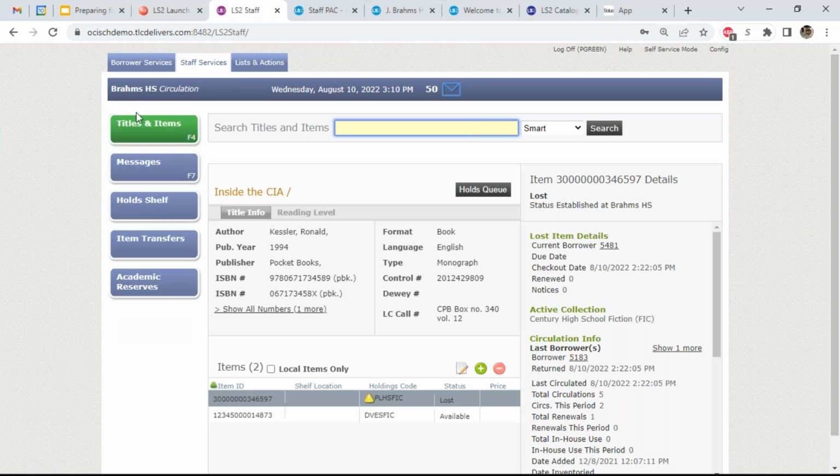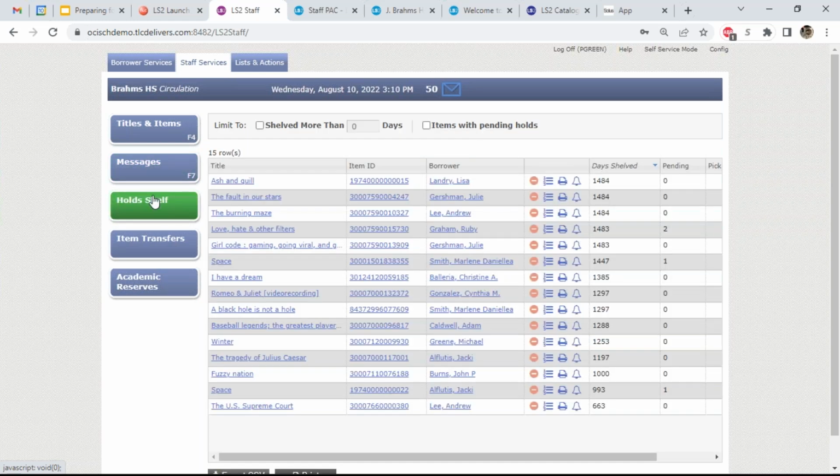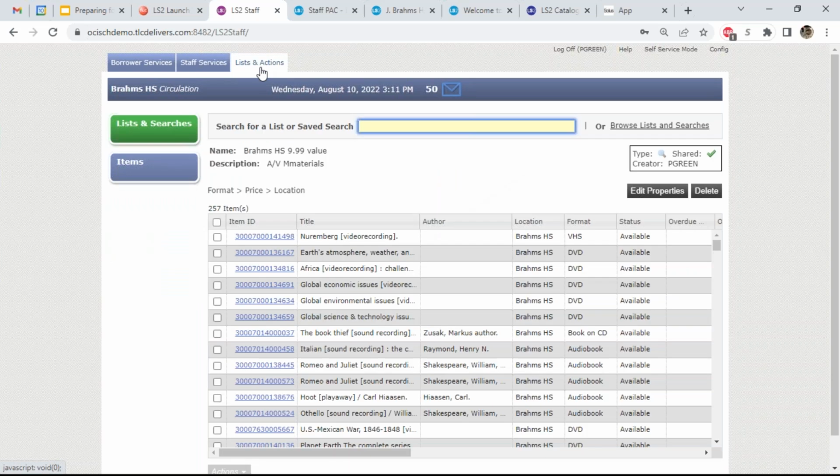You can view the messages. These are the holds requests coming in through the PAC. You can view your active hold shelf. And you can also transfer items between collections or locations. And then lastly, we'll get to list and actions, which is the on-the-fly ad hoc reporting tool.